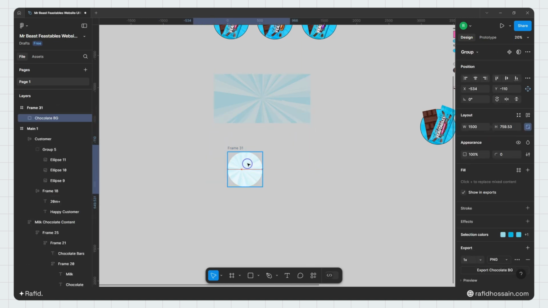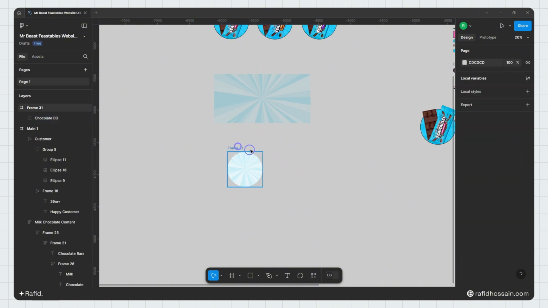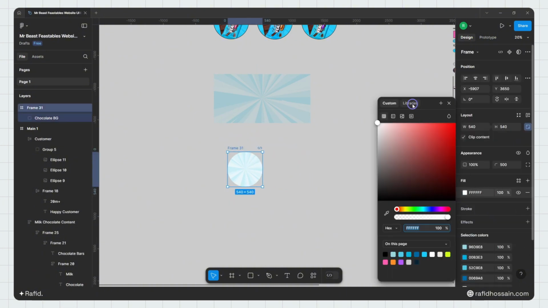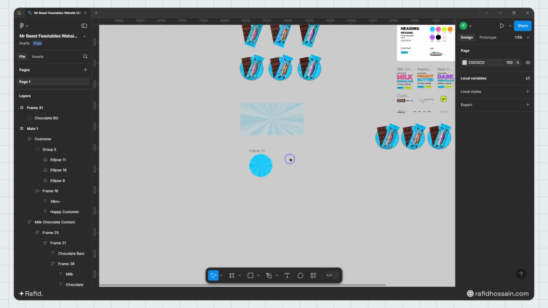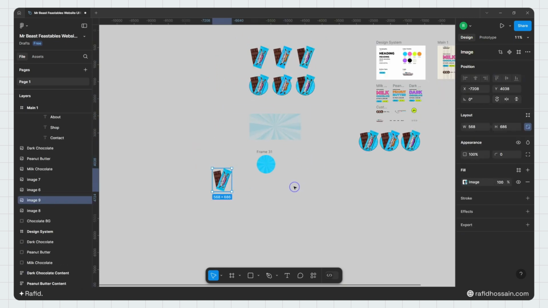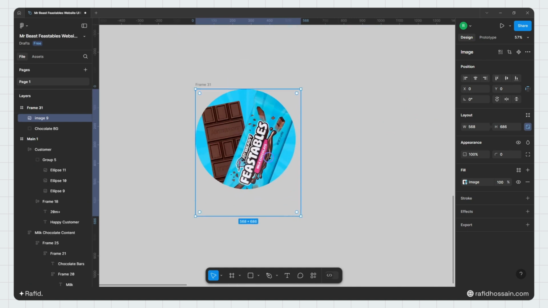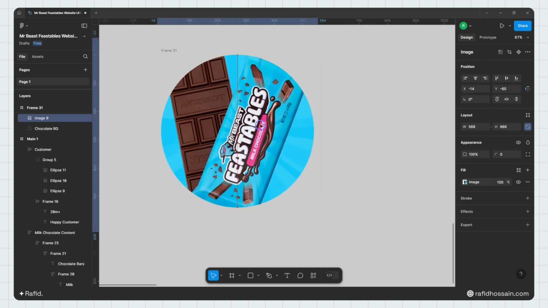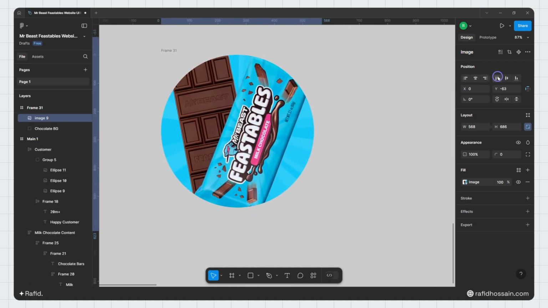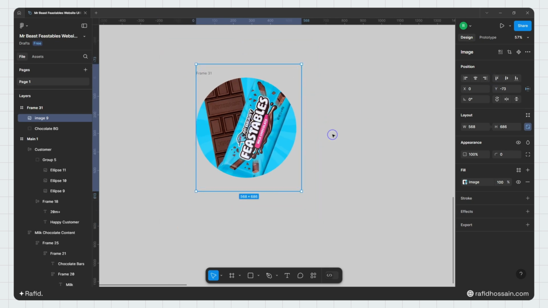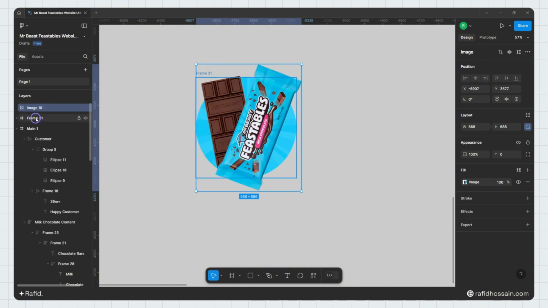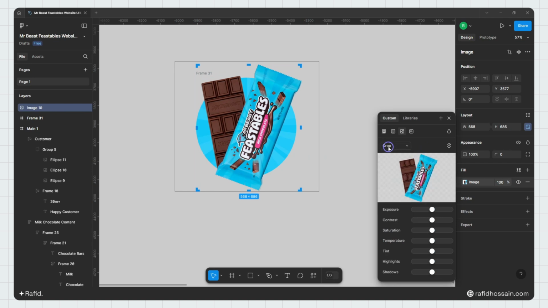So I'll duplicate this one and place it right here, and I'll select this frame and I'll change the color to this blue color like this. Now I select any of this chocolate and I'll place it somewhere here. Make sure you insert this frame, and I'll make this left align and middle like this. Now select this image, press Ctrl D to duplicate it and make it up to this frame, and select this image and go to this fill, and make sure you select this crop option, and I'll crop it like this.